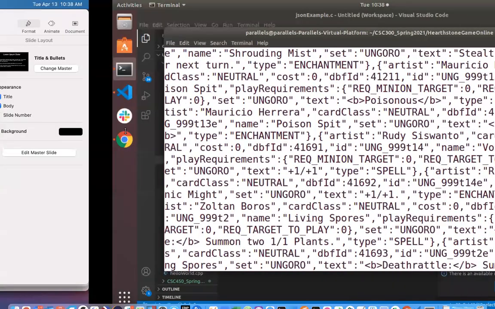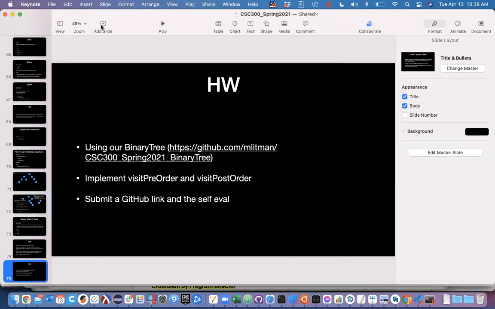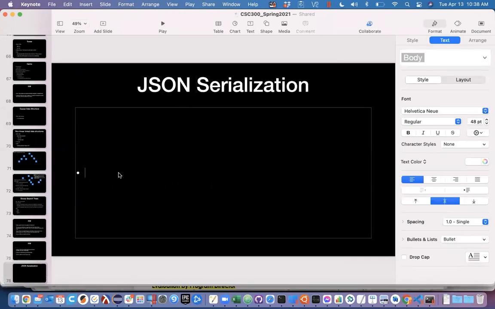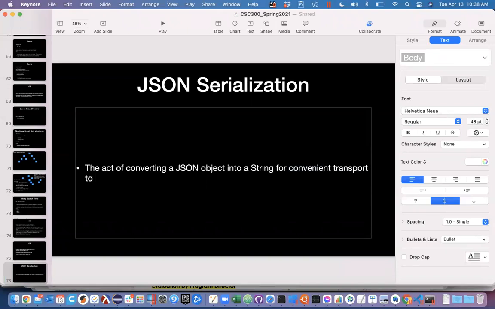So if we want to send objects, we want to talk about serialization and deserialization. Serialization. We're going to flag this as JSON serialization. It is the act of converting a JSON object into a string for convenient transport to a new destination. We're going to say usually over the internet.